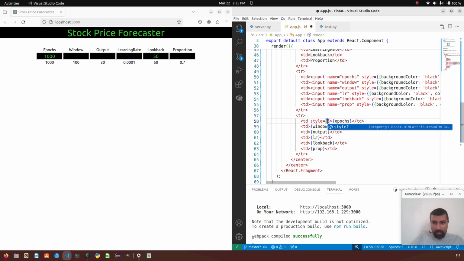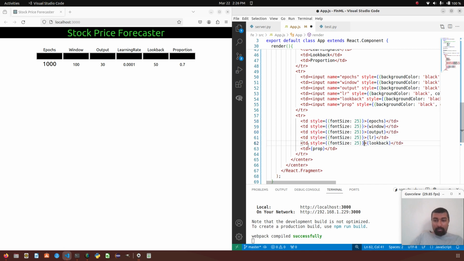So style equals font size 15, or maybe a little bit bigger, 30, maybe a little bit smaller, 25. Alright, cool, that's just right. So we can just copy and paste this into every cell here, or every HTML item. I'm not that great at HTML, but I'm decent at React.